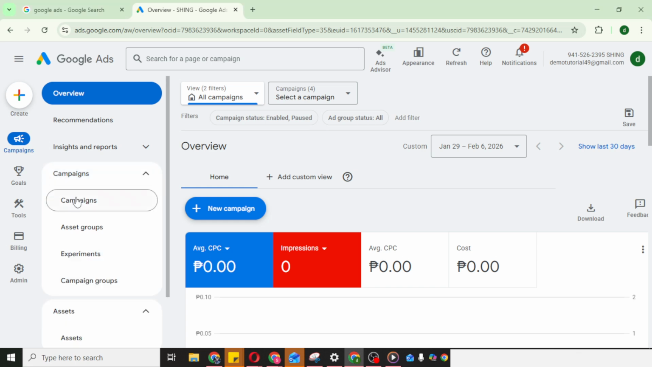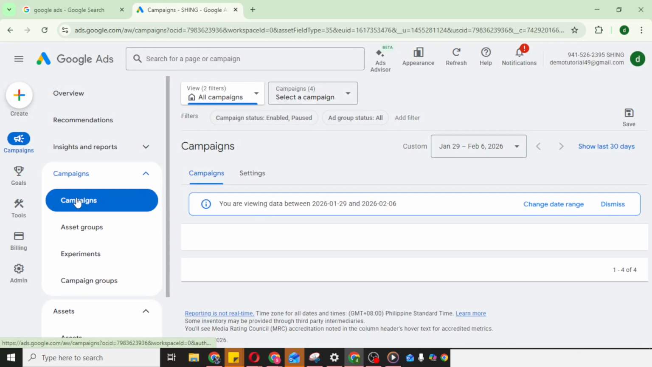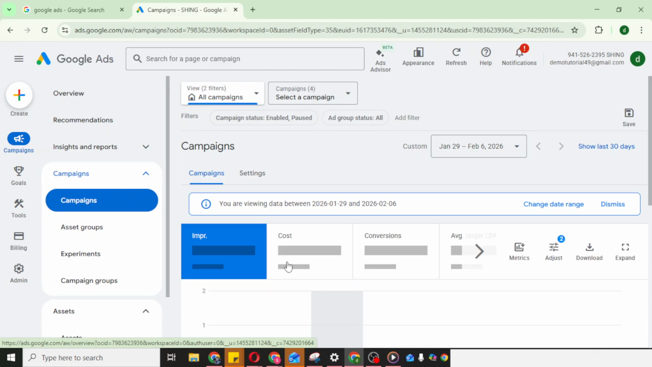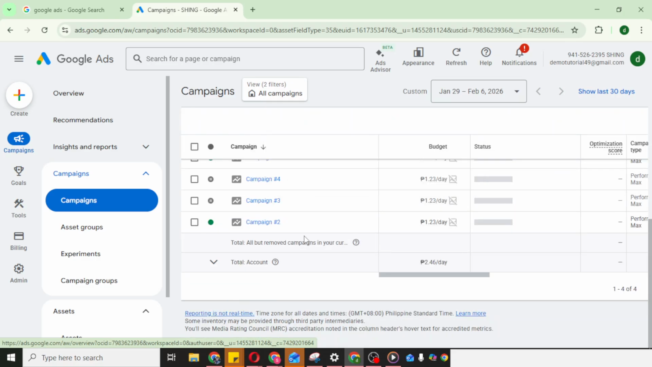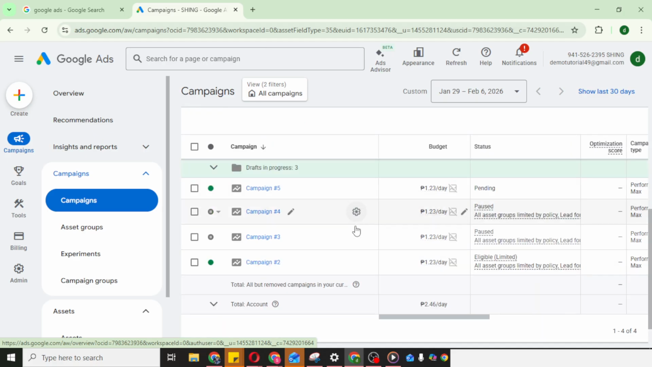Now, locate the specific campaign you want to update. Take a moment to confirm you've chosen the right one, especially if you manage several campaigns with similar names. When you've got it, look for the gear icon associated with that campaign. This icon represents settings for that campaign.